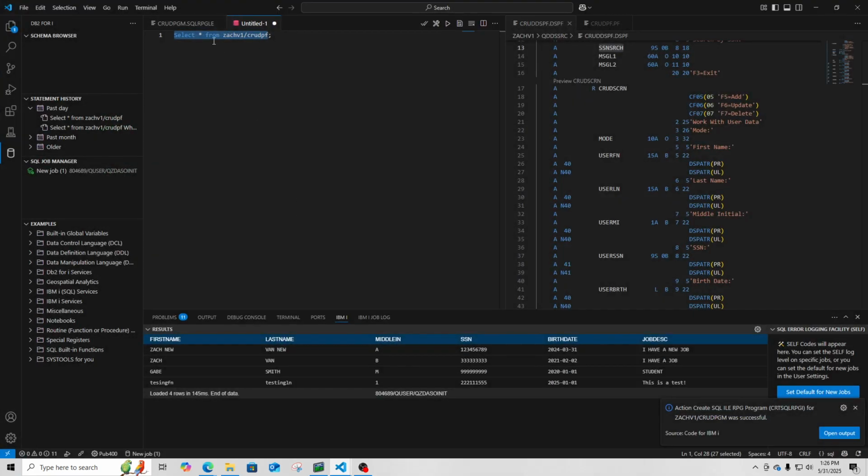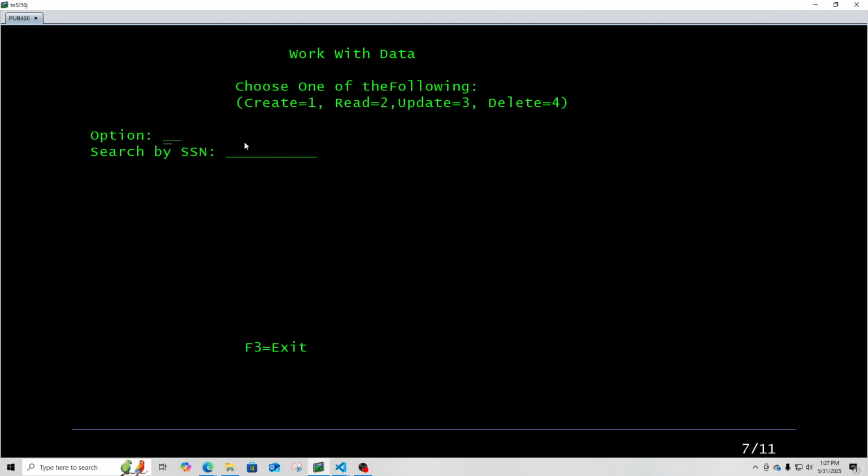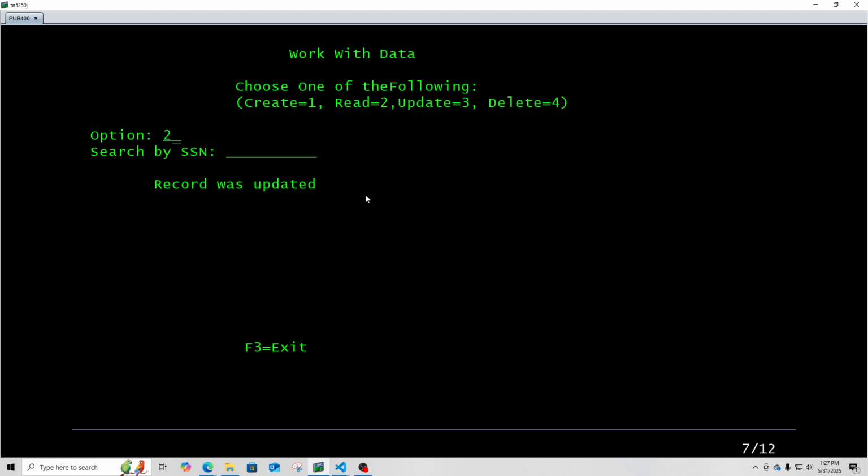And if we go in just to double check in VS Code, we should see that this is the value I just created. You see it down here at the bottom. I have a great job. Okay. And then if we press F12 and we go to update, what was that? 1, 2, 3, something like that. Yep. Okay. I have a bad job. Turned into a bad job. Let's put my full name just to change everything. A, and then 3. Change everything to 3. And then we'll update. Record was updated.